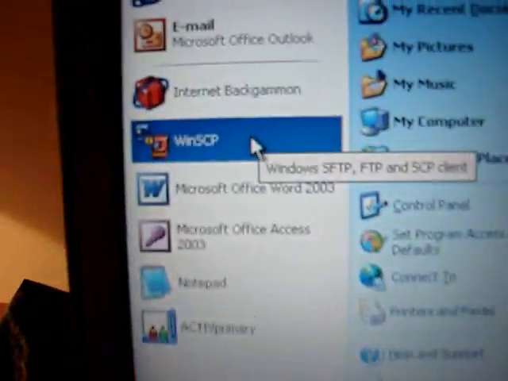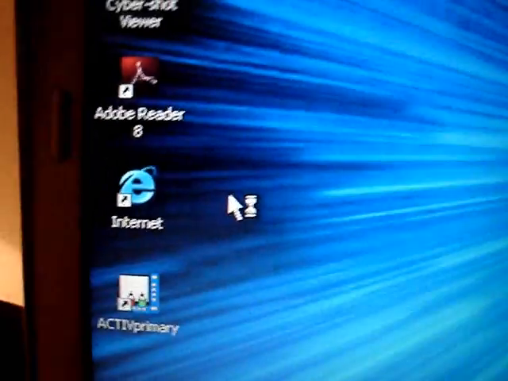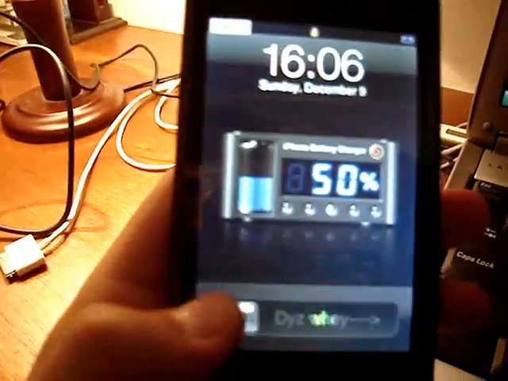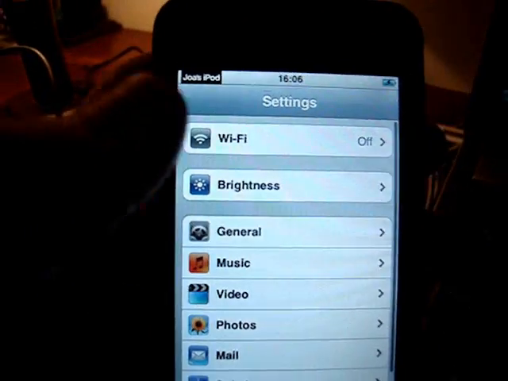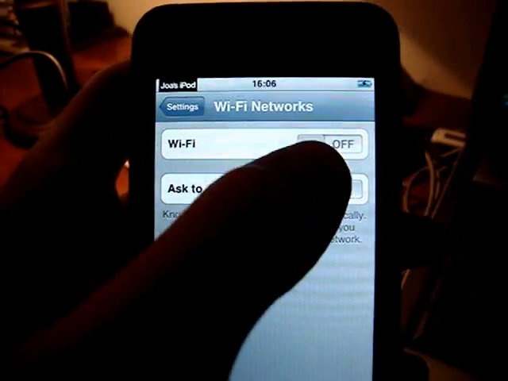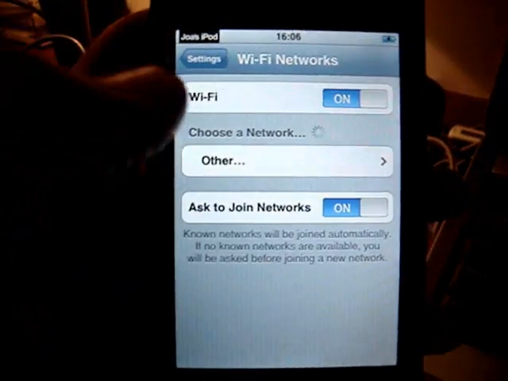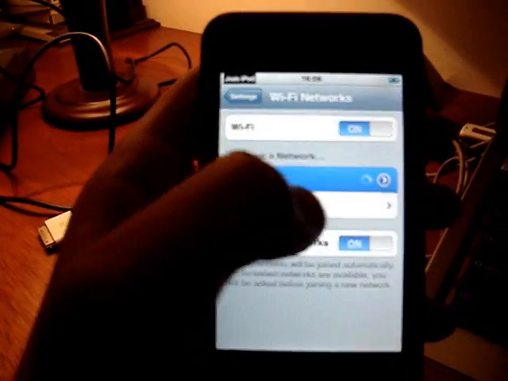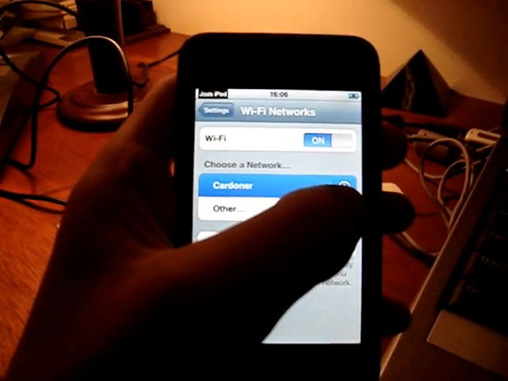Close here, and I use a program called WinSCP. You're gonna need Wi-Fi at home. Now let's see, go to the iPod. Okay, then settings, Wi-Fi, turn Wi-Fi on. Okay, we go in here.